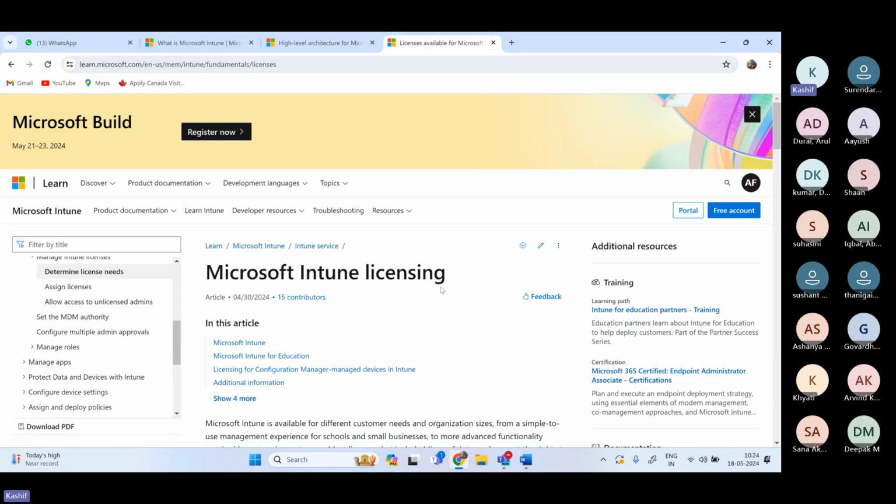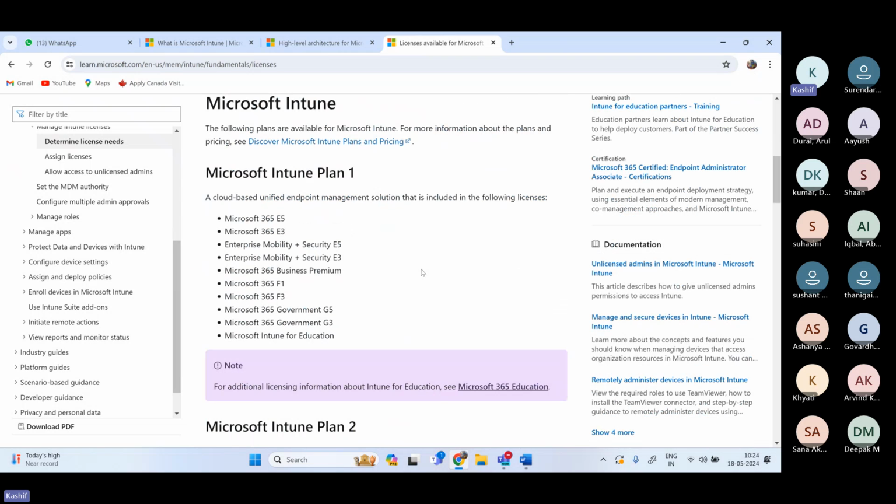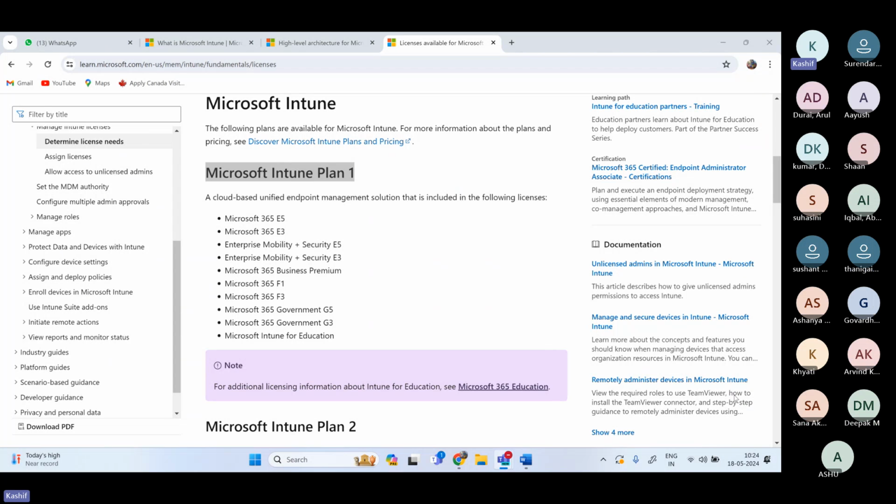Now, Intune is not a free product, it's a licensed product. So you have to purchase a license. Okay. In our training, we will go with the Intune trial license. Microsoft Intune Plan 1, we get a 30 days free trial plus a 30 days extension, so 60 days total.